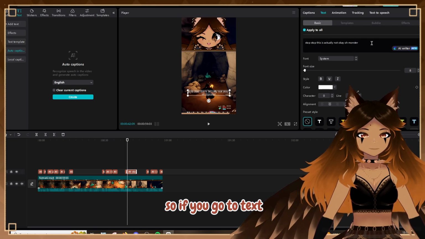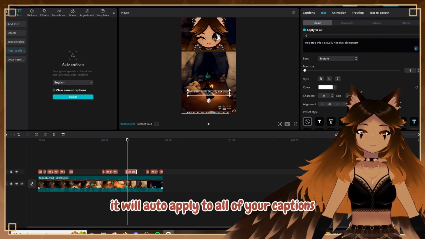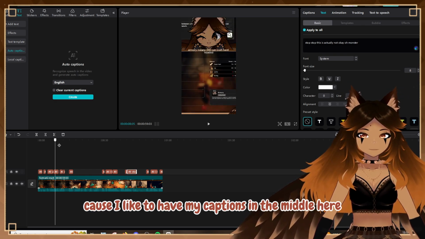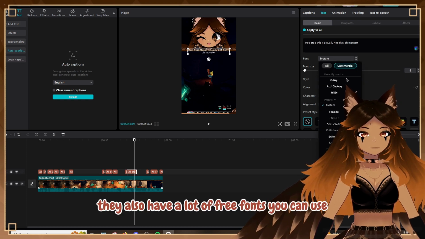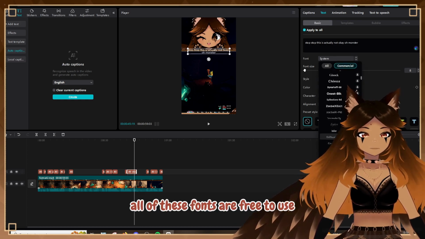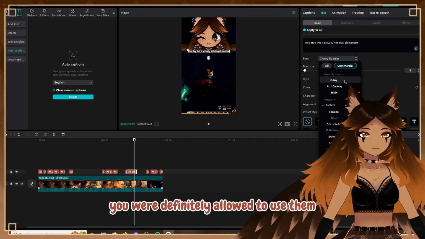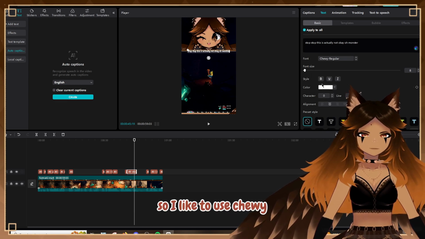So if you go to text, now you can edit what it looks like. So if you click apply to all, it will auto apply to all of your captions, including where you move it. Because I like to have my captions in the middle here. They have a lot of free fonts you can use. All of these fonts are free to use. You can click commercial to make sure that you're definitely allowed to use them on the platform of your choice. Copyright free. So I like to use Chewy.